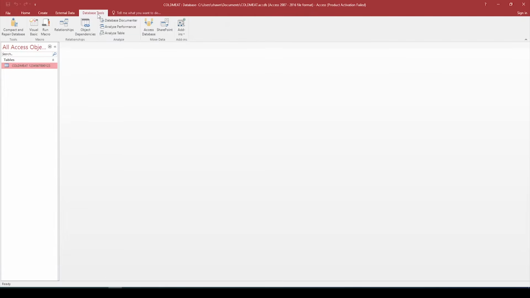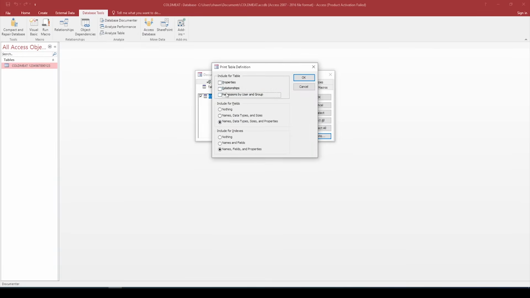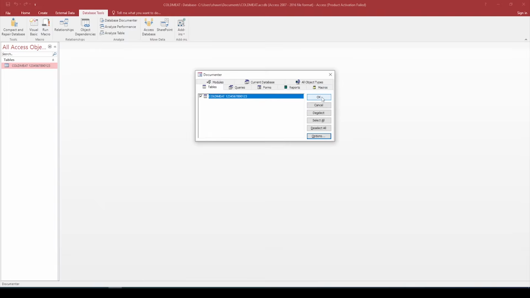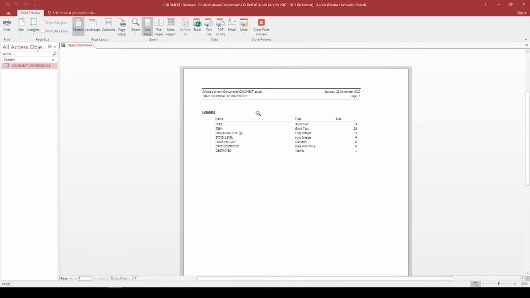To print a structure you go to database tools, database documenter, you tick your table that you want to print, you go to options. Nothing must be selected for the first part, the middle one for the second part, nothing for the third part. It must always look like this. Click OK. Click OK again. It will give us a print preview, and this is what we want to see. This is where when they mark your test, they check for the database name, they check for the table name, they check your field names, your types that you chose, and the size. So you print this one when they ask you for a structure.